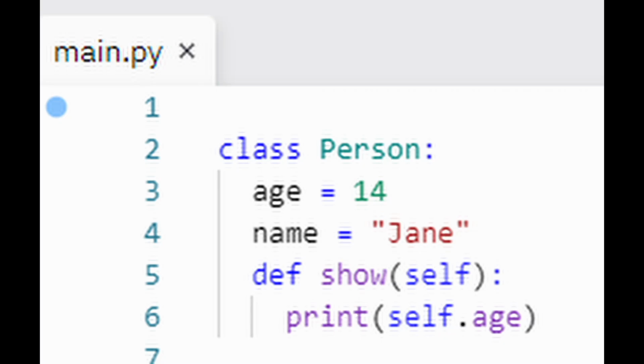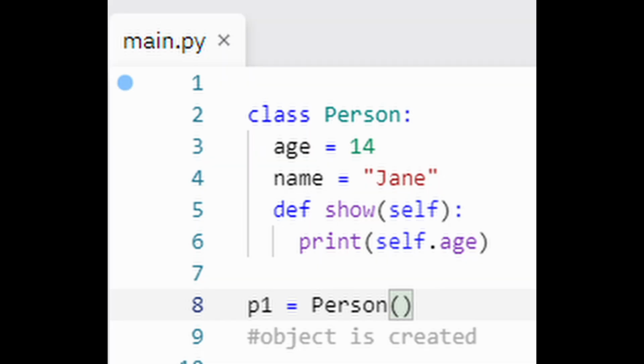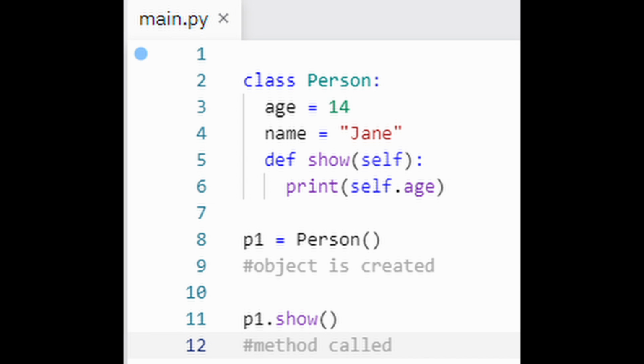Now, how do we create a class? Let's start by creating a class that we can use to build our game. Let's call the class person. And let's define the properties as age and name. And then define the method. Now that we've created our class, person, let's make a brand new object. To create the object, write the object name, P1, and assign the class by writing the class name, person. That's it! You've created the object. Now, test out the method by writing the object name with a period and the method name followed by parentheses.